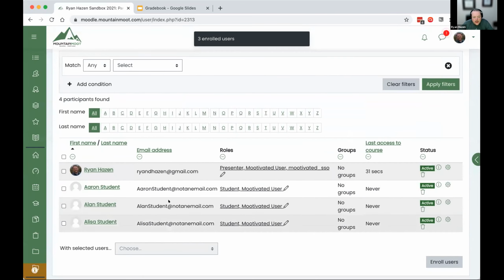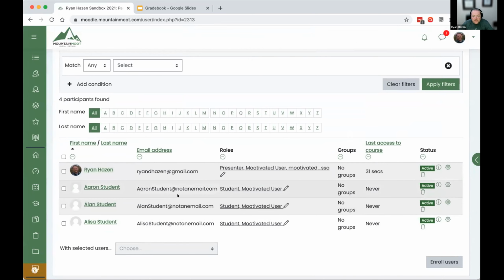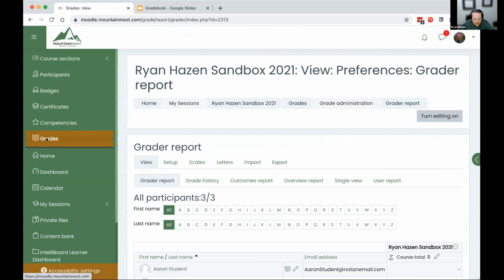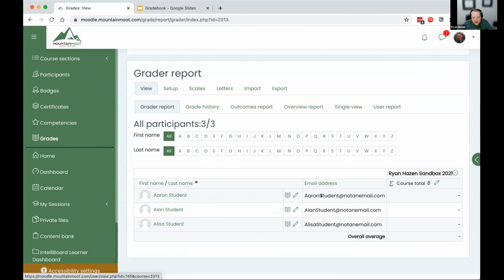So I've enrolled those students, so make sure you get yourself some students because we'll want to actually give them grades to see how the gradebook calculates and how it works. So now that we have some students, let's go to the grades area. And we should see we've got Aaron, Alan, and Elisa here in the course. So far we don't have any grades in our course. Let's get started with that.